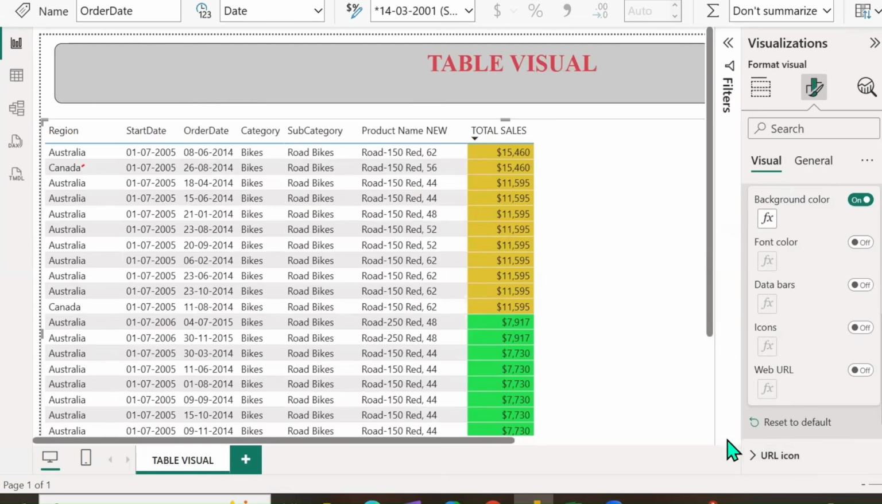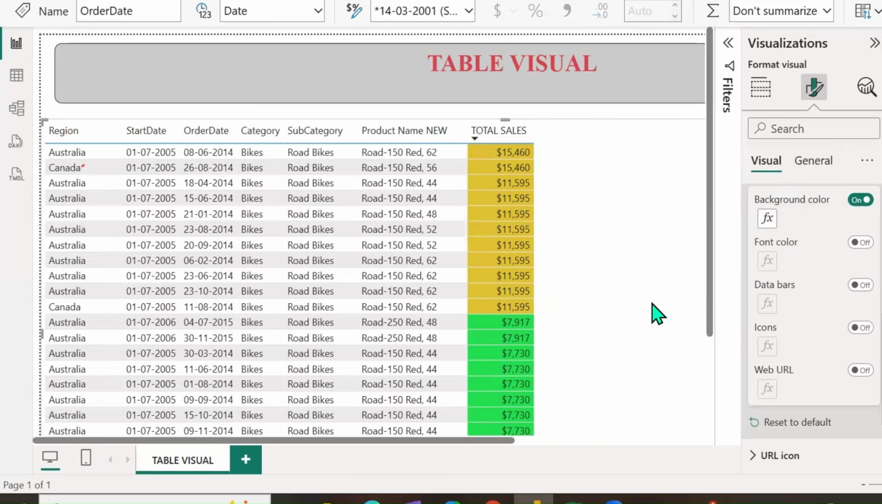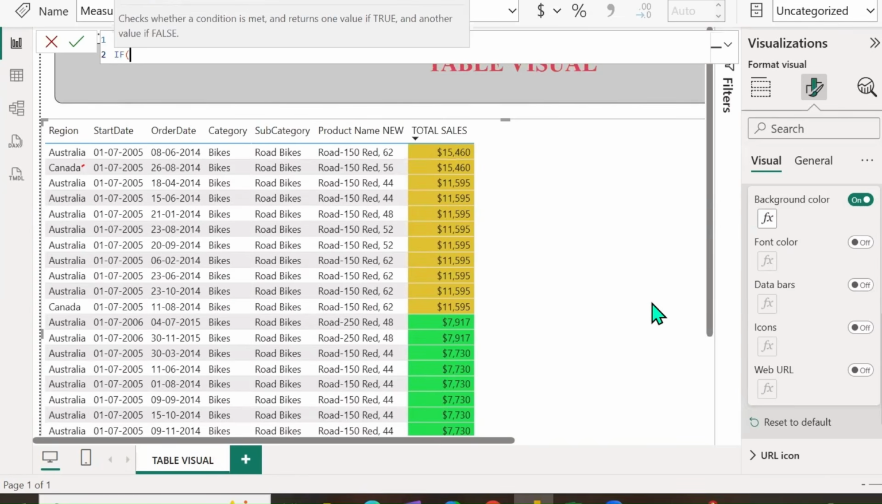Let me cancel this. Let us create one condition. Right click, new measure. So condition equal to IF total sales, let me write only two conditions. If total sales greater than or equal to 10,000, make it 1, else 0. Close the bracket. Click on enter.